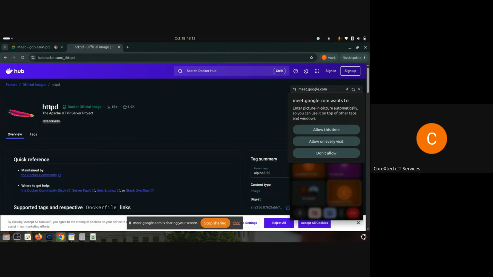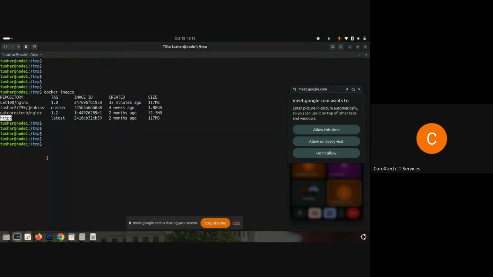Apache is used as a web server. If you want to host a particular website, you need to use this image. Or you can use a different image, which is Nginx also. But today we are taking the example of httpd Apache. Now I will show you some differences, and I will relate the image with what I am going to say here.